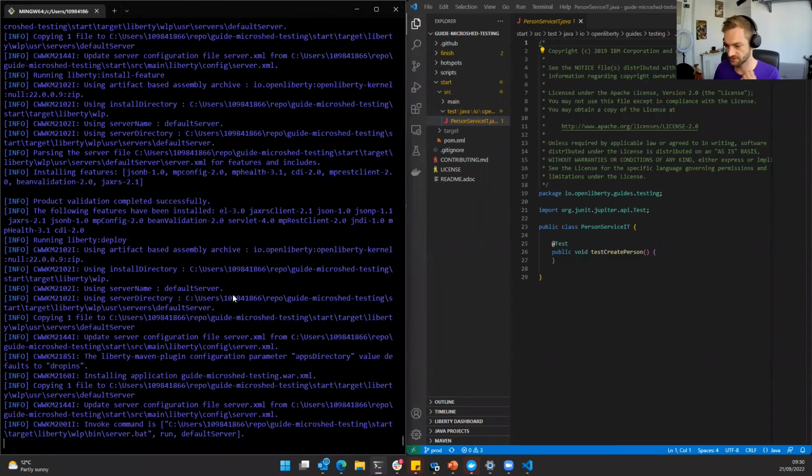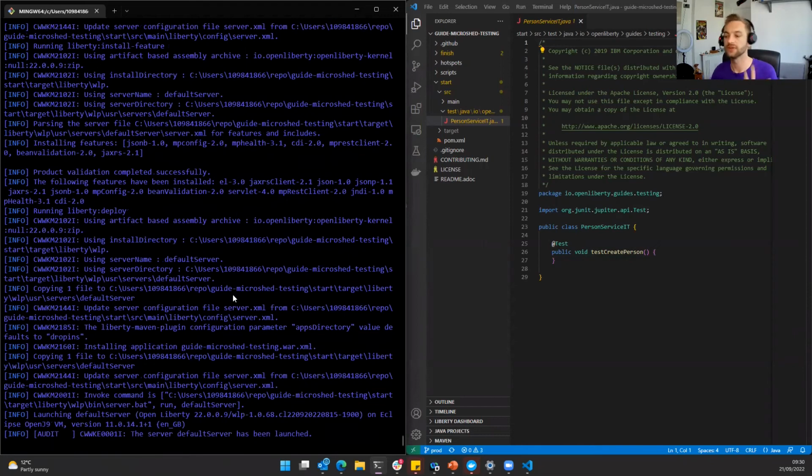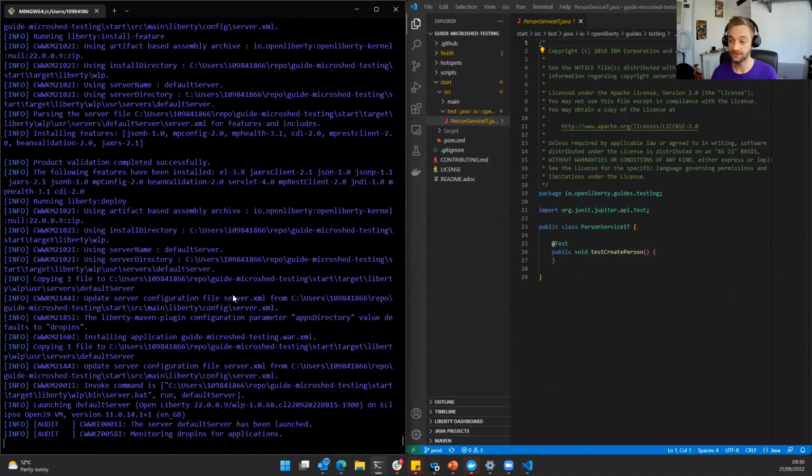Okay, this is starting up. Give it a second. So the first time this starts up, because I've got a completely new directory here, it's going to have to pull down the Maven dependencies. The first time we run Testcontainers, it's going to have to pull down the Open Liberty container. Now, Testcontainers does a lot of this work for you.